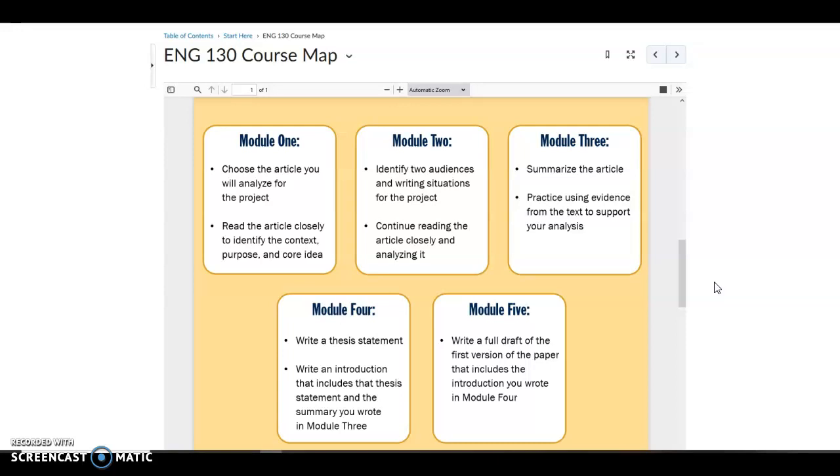Okay, so this is where we're at right now. You're doing a couple of interesting things in week 2. You are talking about audience and genre that you are anticipating from the original writer's perspective. What audience were they writing for? And then you're starting to think about your own audiences for this analysis paper. But it's all related to that original article.